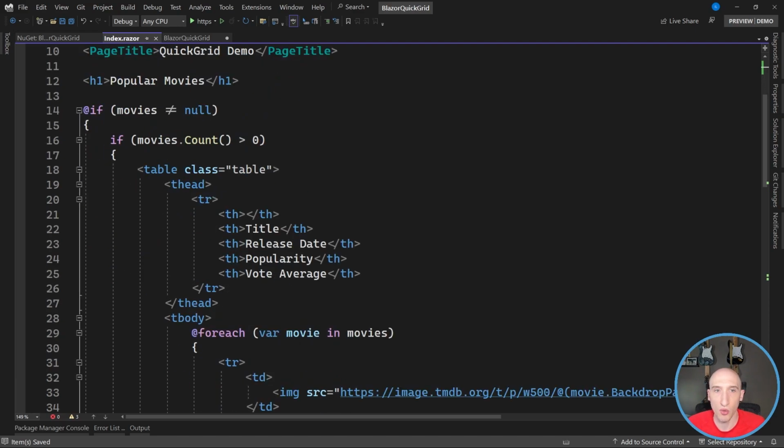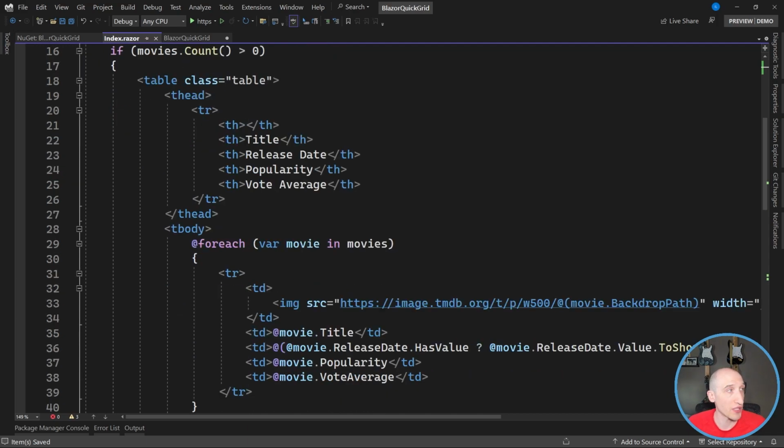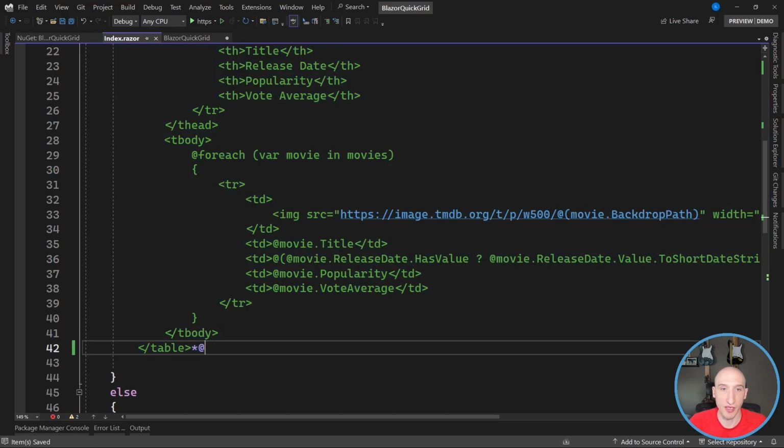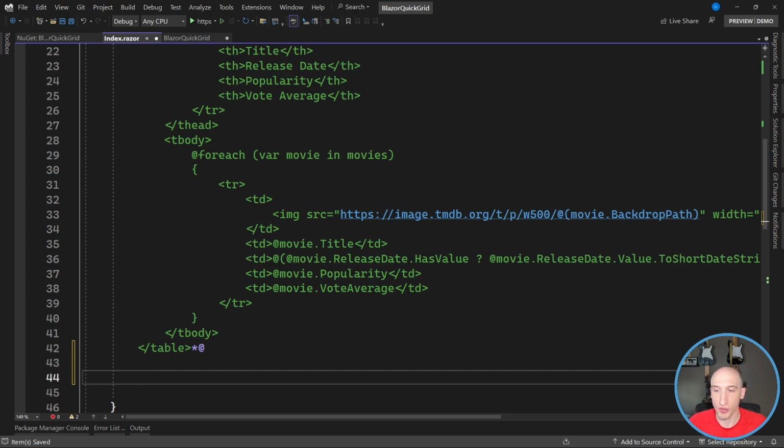And then, after that, I can start to build out my grid. So the first thing, let's just comment out all of this lovely code here. So now I don't have anything in here. But let me just make sure I have everything set up, and then I'm going to start to put together a very, very simple example of using QuickGrid.